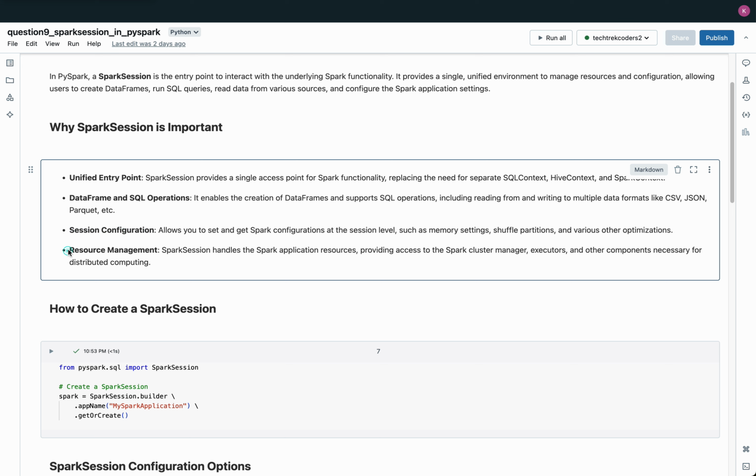Finally, SparkSession manages resource allocation by interacting with Spark's cluster manager, executors, and other components required for distributed computing. This capability ensures that SparkSession can handle the resources needed for large-scale data processing and distributed workloads, making it a foundational tool for working efficiently in PySpark.